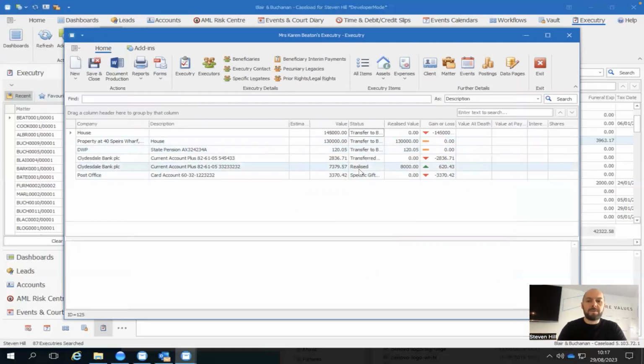So the status will always dynamically change on the assets because there's a lot more different types of status for an asset compared to an expense, as you know. That will change as you move through the executory process. So that's how we would deal with assets and expenses. You can see in here, from within the executory, what we've done with CaseLoad is we've tried to keep all of it within the one window, the one environment.